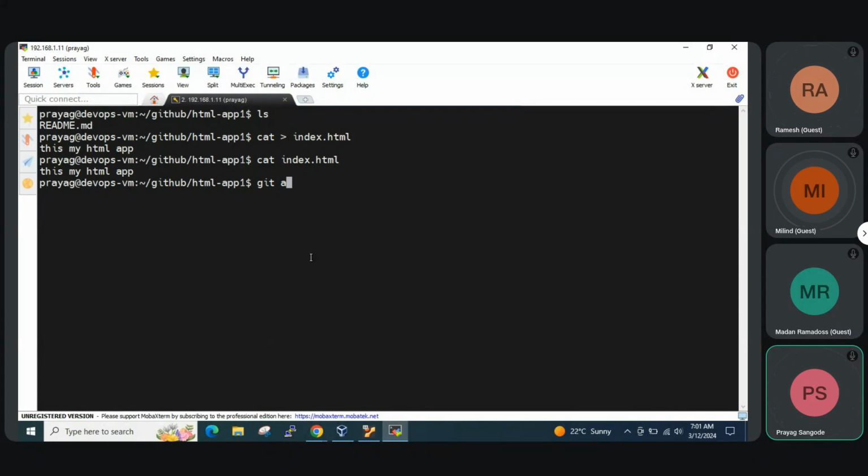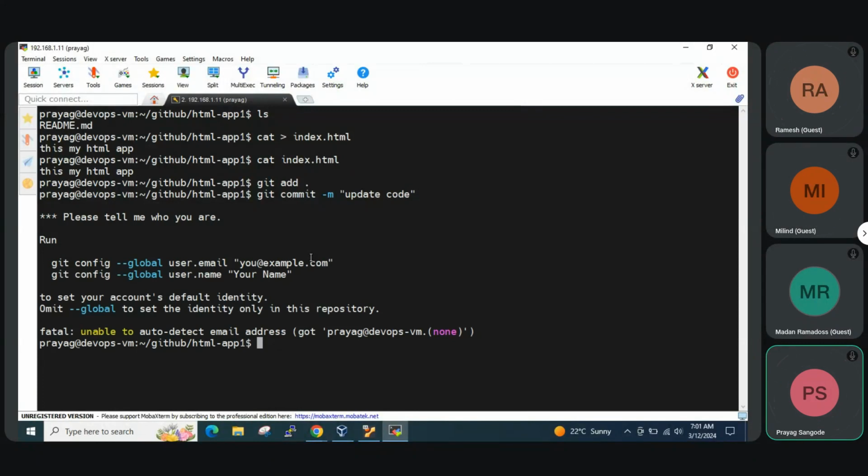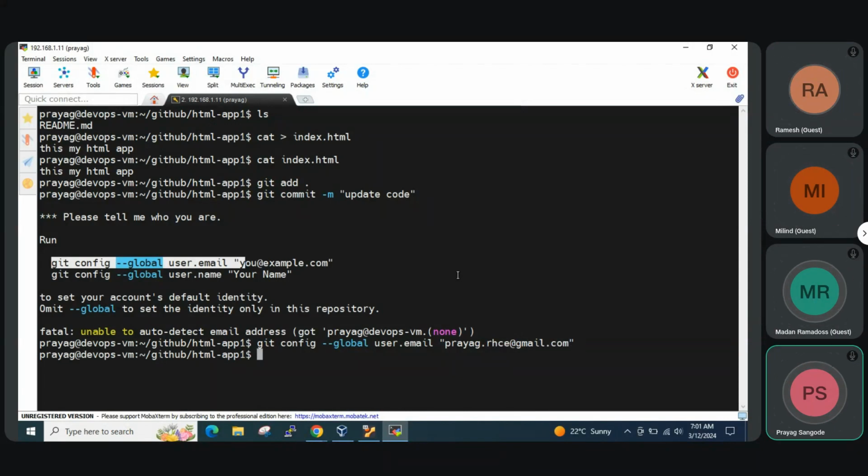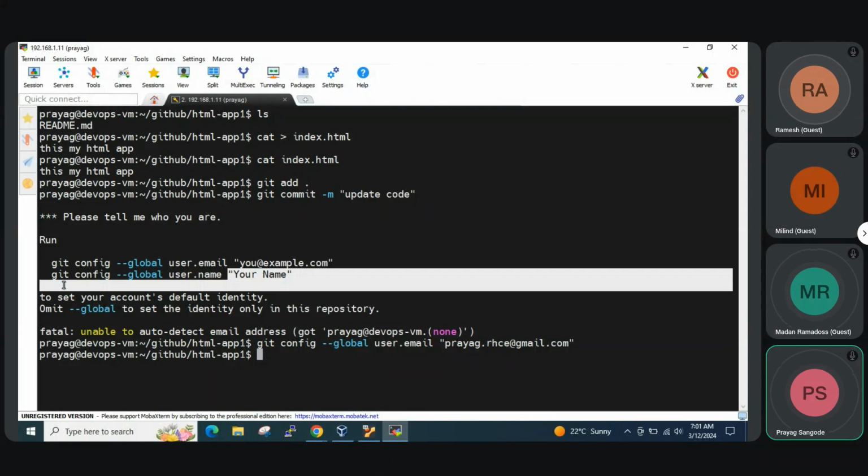So I'll just do git add. When we do git add, it is added to that virtual staging area. Now the next command which we have to use is git commit -m update code. For the first time when we do this, we'll be asked to enter some details. This is to be done only once for a new system. This is a new VM, so I'll have to add my email address. You can add any email address. So I will add my email address here. Similarly, I'll add my name.